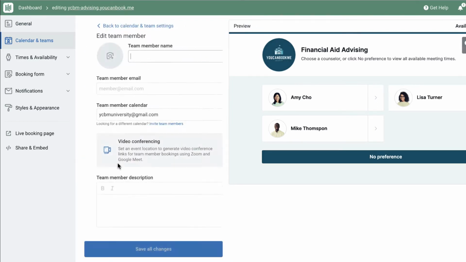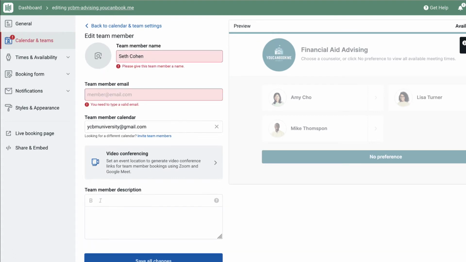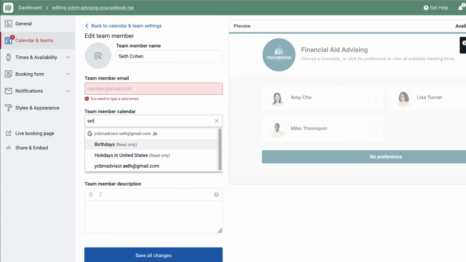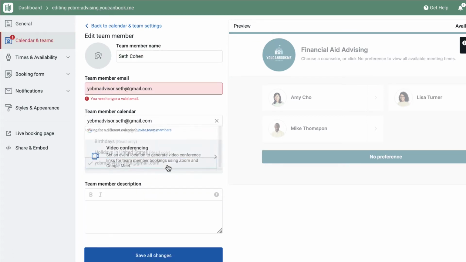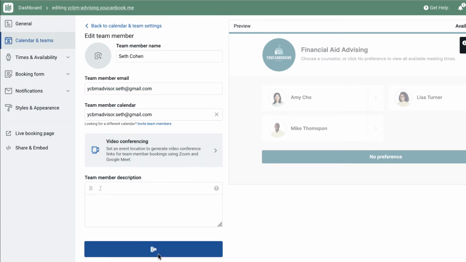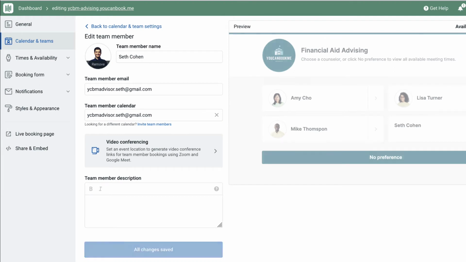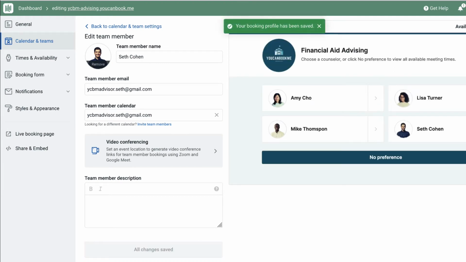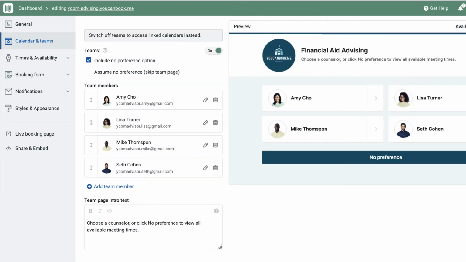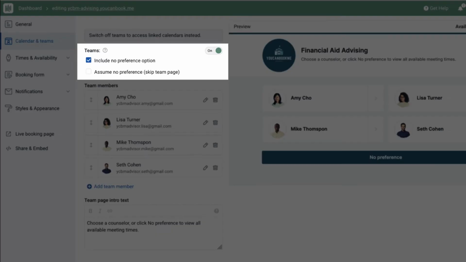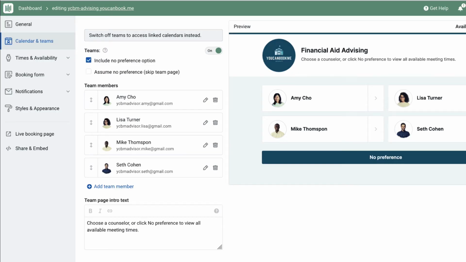For each team member, you enter their name, the email address where they want to receive notice about bookings, and the calendar where they want to take bookings. Click the circle image icon to upload a headshot of the team member. Once all of the team members are connected to this booking page, you can decide to display no preference. That gives the students the option of viewing all of the team members' availability pooled together, giving them the widest selection of booking times possible.